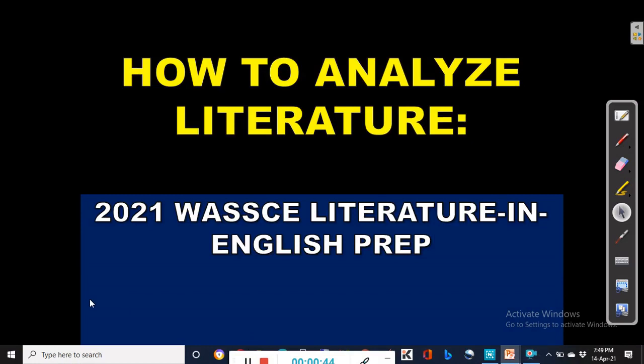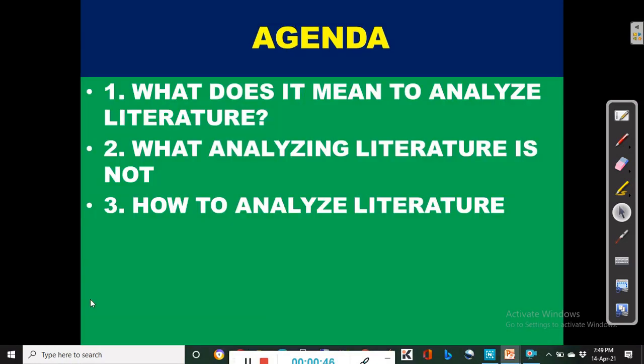Let's dive into the lesson right away. The agenda for today's episode is as follows. Number one, what does it mean to analyze literature? That means we are going to look at what analyzing literature is all about. Number two, what analyzing literature is not. And number three, how to analyze literature. Let's look at this one by one.